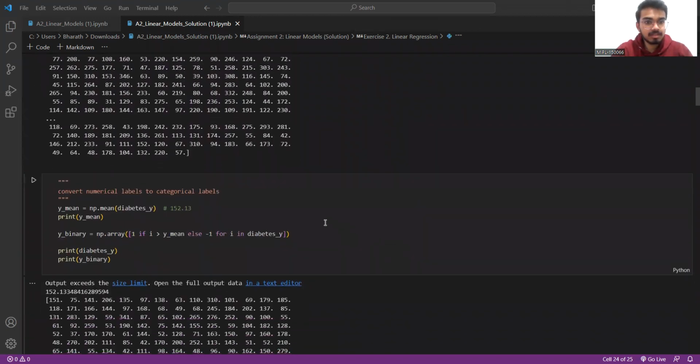After that execution, we're going to convert the numerical labels to category labels. So here we are taking the Y mean, the average. We are using numpy average for the diabetes Y. Here we got 152.13 as the average value. Then we print Y, so we are printing the average of Y.